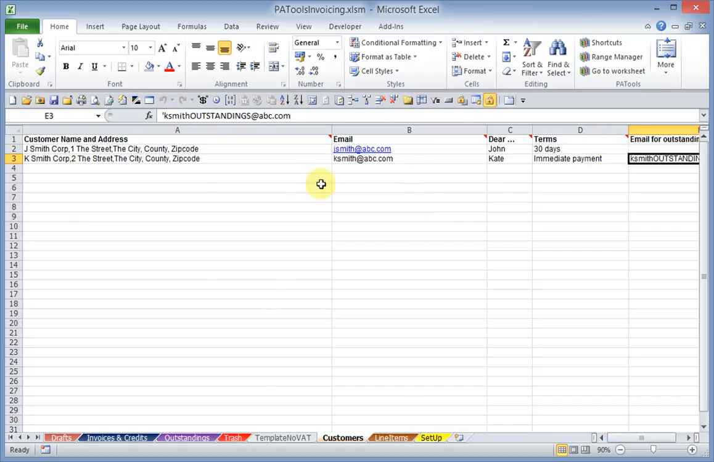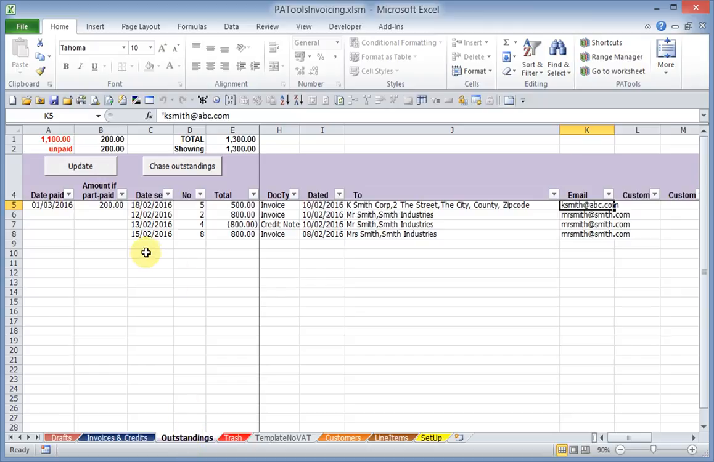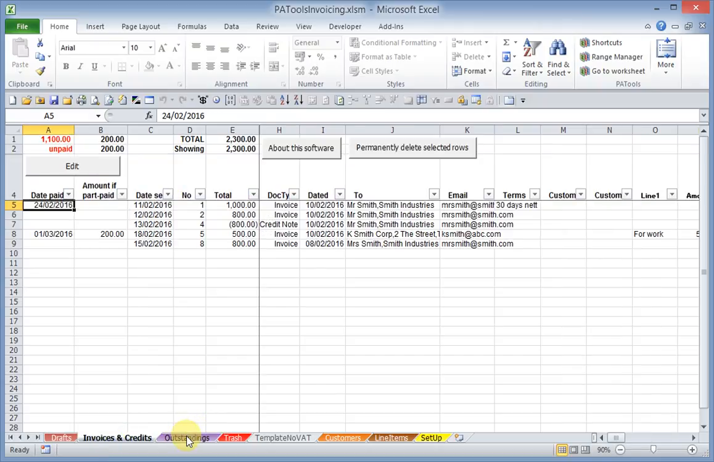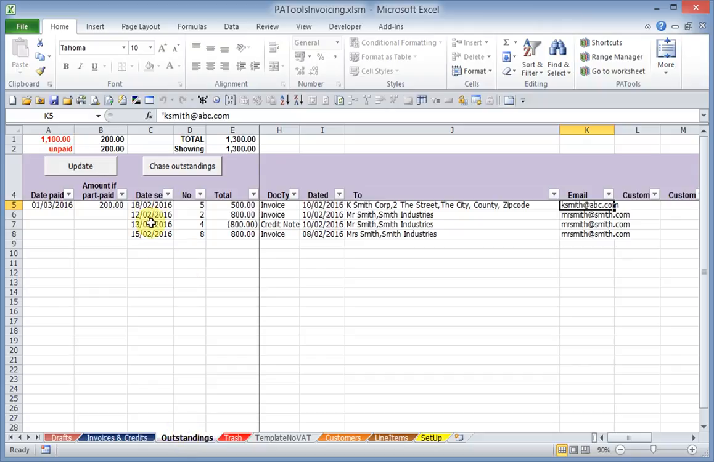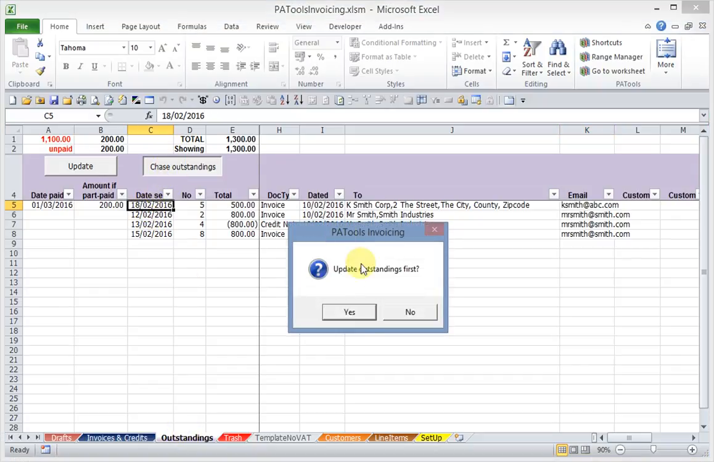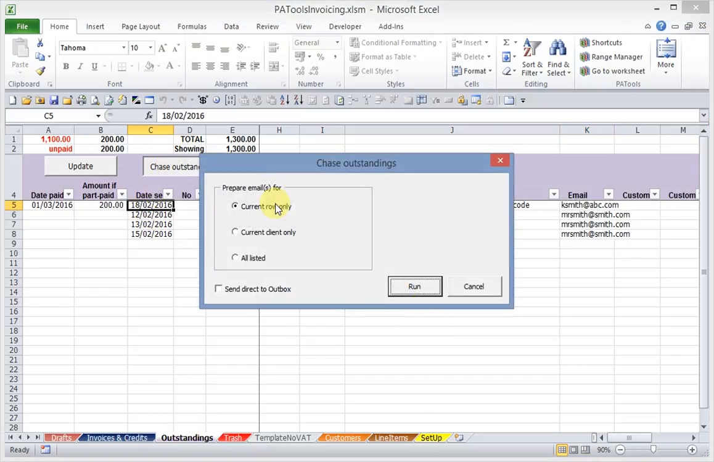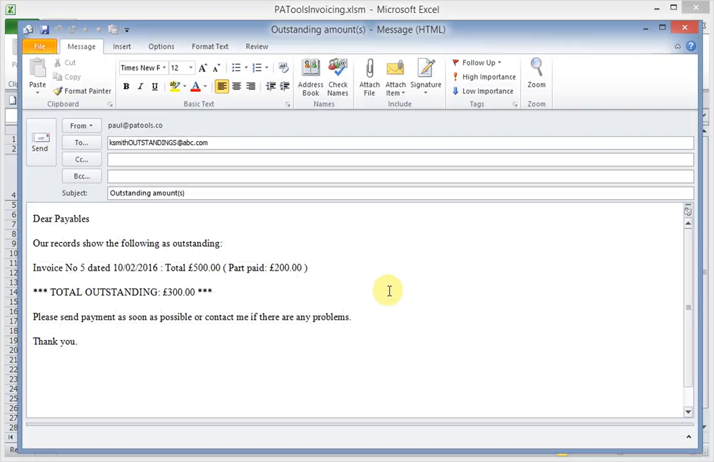So you can update this whenever you wish, there's no harm done, and you can use the chasing facility if you wish. The email that's created, if I just do chase outstandings one more time here, current client only, it'll still be just that one item, of course. All of this you can configure. This part here you can configure. Whatever comes afterwards you can configure. The part you can't is this part, which is system generated, the list and the totals.